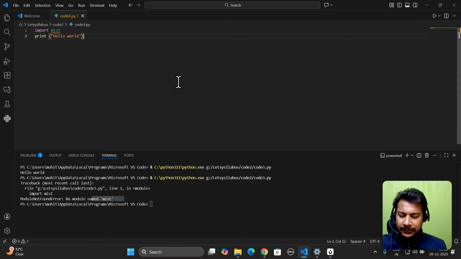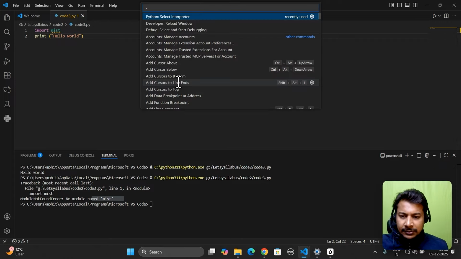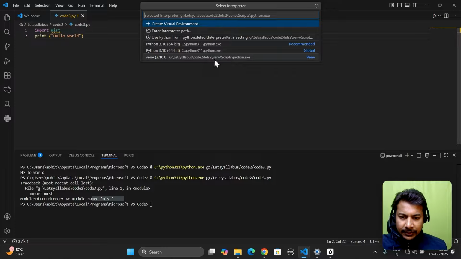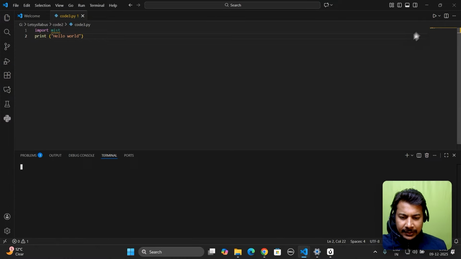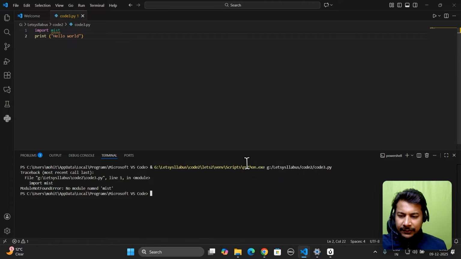I think it's working fine. Let's check it again. Select interpreter. Now I think it's been added here. Click one more time. That's okay. Remove it and then run it again. Let's check whether it's working. Yeah, it's working, because it's taking from the mlist Python environment. And it's saying okay, mlist, no, this module is not found. It's running from here. That's okay.